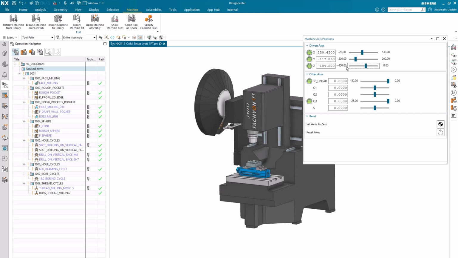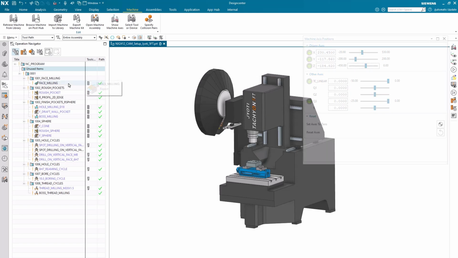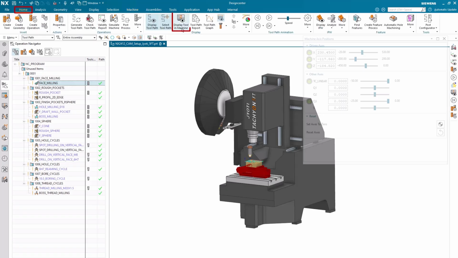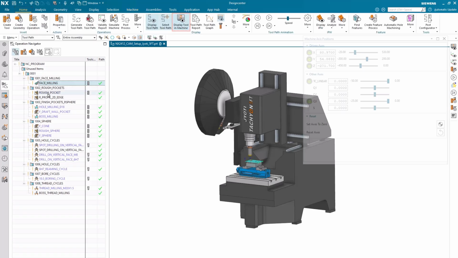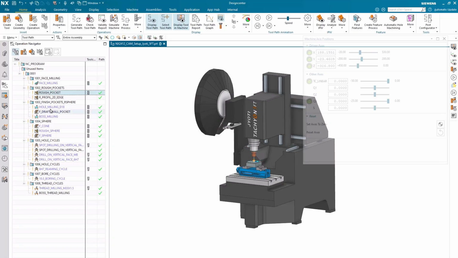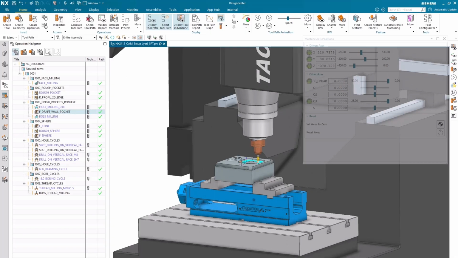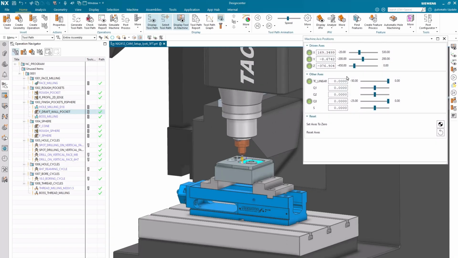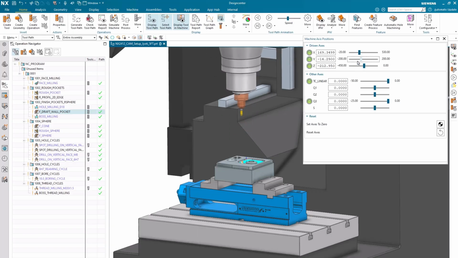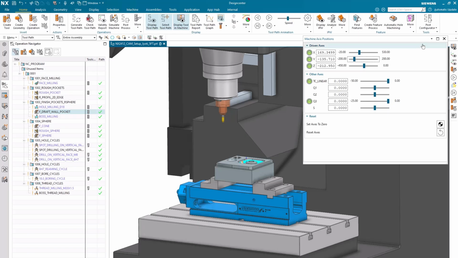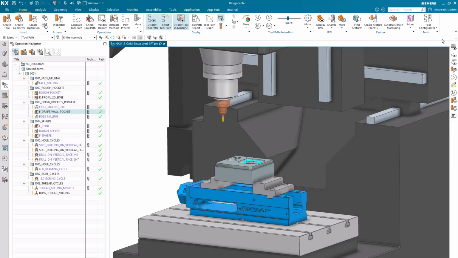Now, selecting an operation from the Operation Navigator and activating the Display Tool and Machine option under the Home tab will update the values in the Machine Axis Position dialog accordingly. Any interaction with the dialog or with the tool position on the tool path will update the machine dynamically. Notably, all changes to the values in the dialog will persist after closing it.